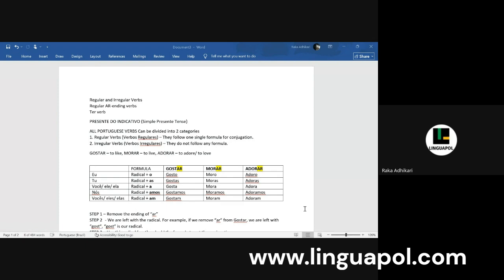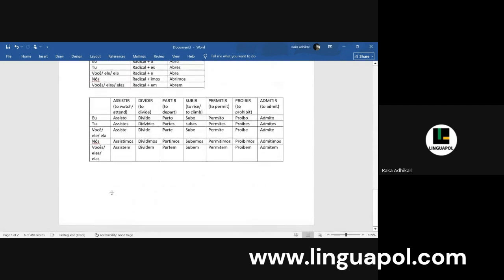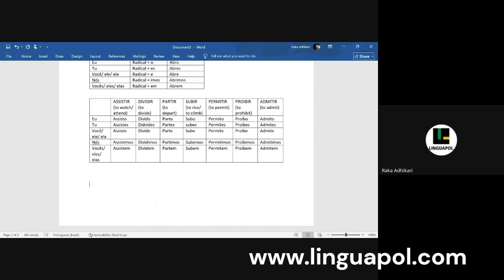Now, under simple present tense, we learned the conjugation of regular verbs. To learn the conjugation of regular verbs, we divided it into three categories on the basis of their endings: AR ending, ER ending, and IR ending. For every ending, we learned a specific formula. We applied the formula and we got the conjugation. As of now, we have covered the regular verbs and all the three endings. But if you remember, we have irregular verbs as well. So if I talk about irregular verbs, let us just understand what is the difference now with the irregular verbs.